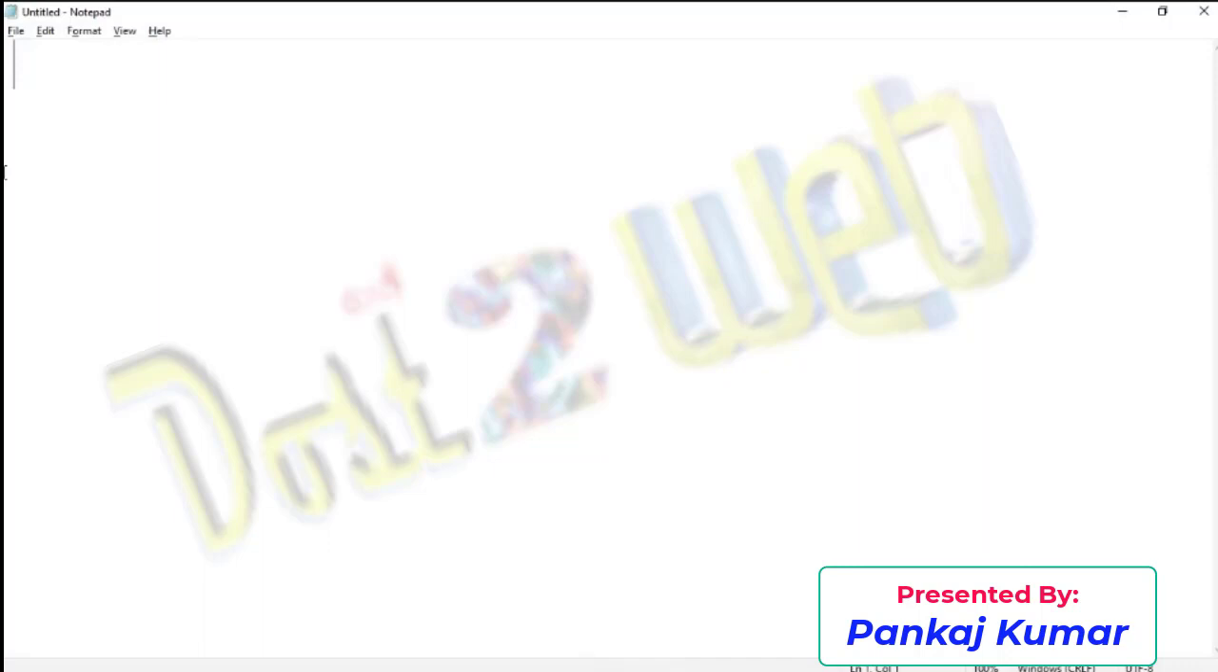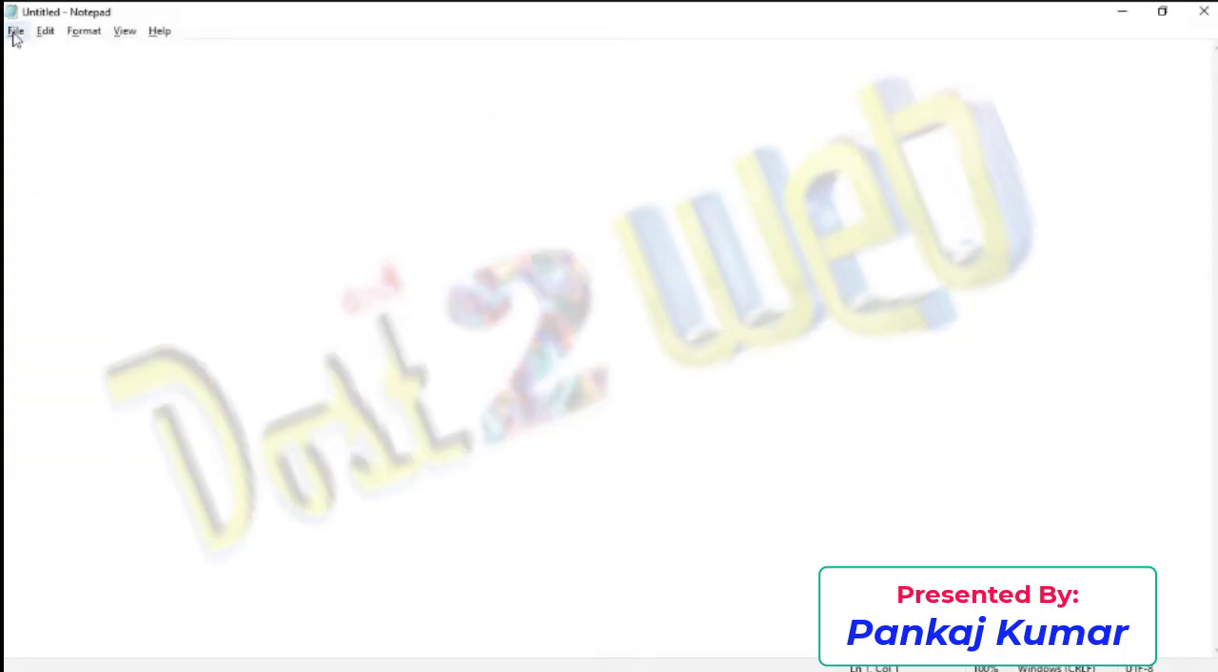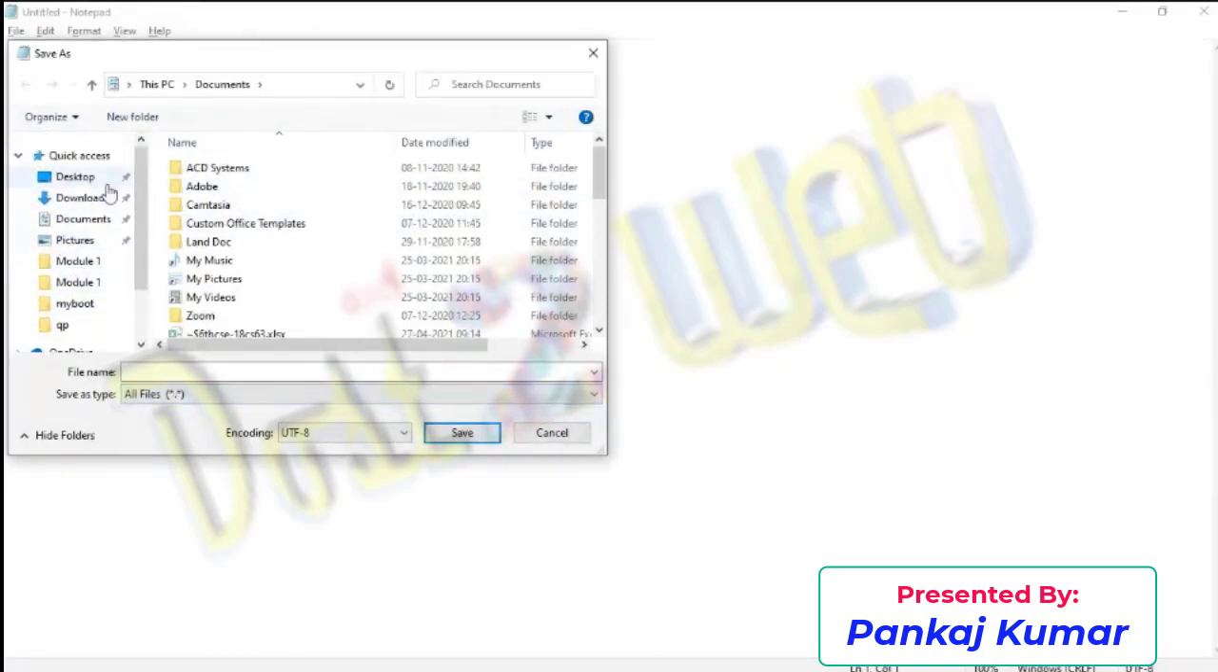Whenever you are going to write, first save this file. Go to the File menu. It's not that you just go and save; if you save it that way, you will not get the exact output. So go to the File menu, click on the Save As option, and then change the Save as type to All Files. Remember this. You can create any folder on the desktop.